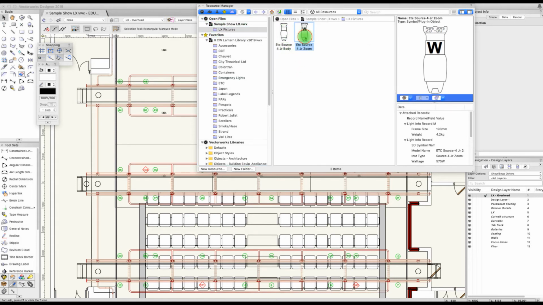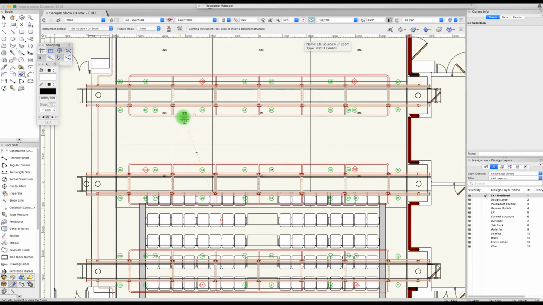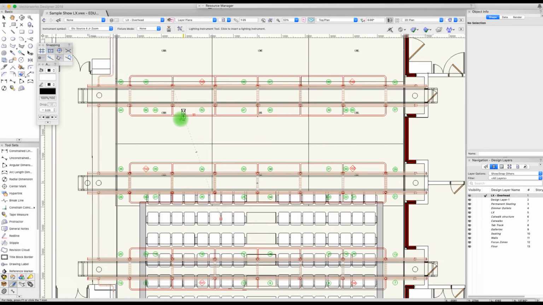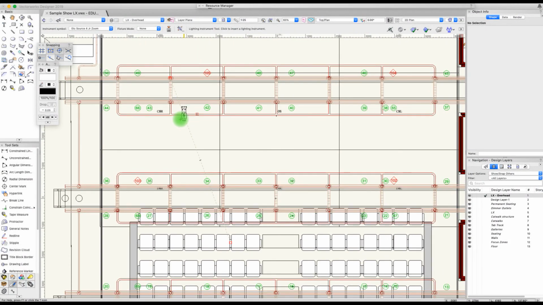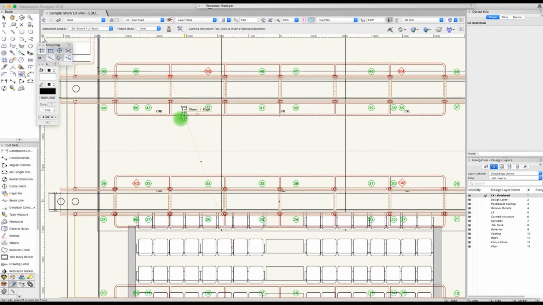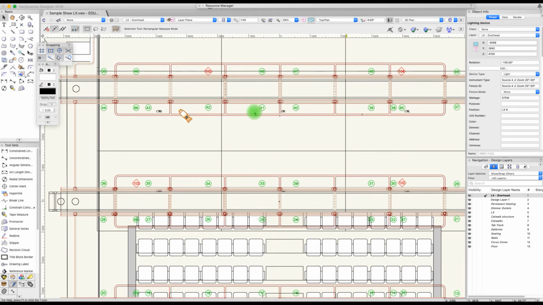Double click it to activate the instrument insertion tool, and you can see it's now snapping to these hanging positions as if they were in this drawing. So there's not a visible difference in working in this drawing to working with the drawing where the layer is actually present. So I'll hang this lantern here, and you can see it has automatically seen this lighting position, attached itself to LX6, even though this position is not in this drawing.